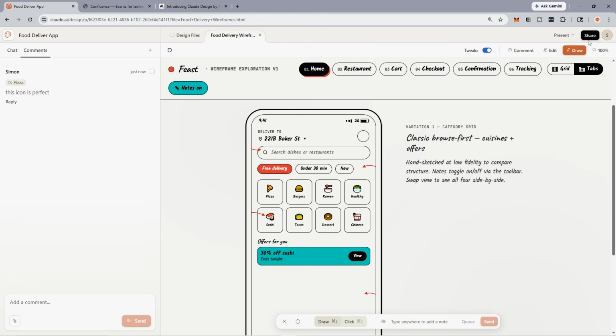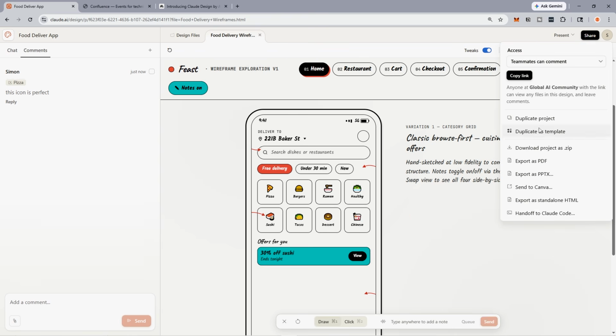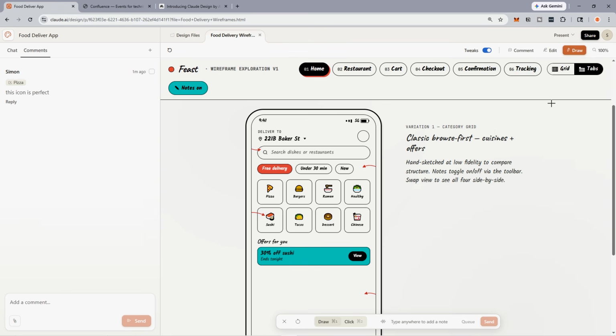But if you don't want to do that, from the top you can click on share and you can either duplicate this project. You can also make this a template, so that once you have created it, you can save it as a template. And next time when you create a new design, you can use this as a reference and keep on creating designs on top of that. You can download this project as a zip, export as PDF, export as PPT. You can even send it to Canva, and you can also export as standalone HTML. And the best part is you can also hand it off to Claude. So this is the kind of experience that you get when you create a wireframe.